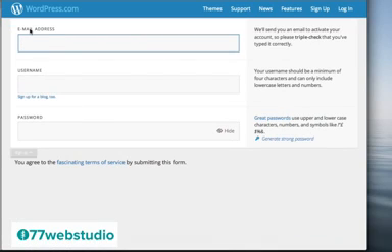Okay, here you can just fill in your email address, create a username and a password, and then you can click on this button here to sign up for a WordPress.com username.